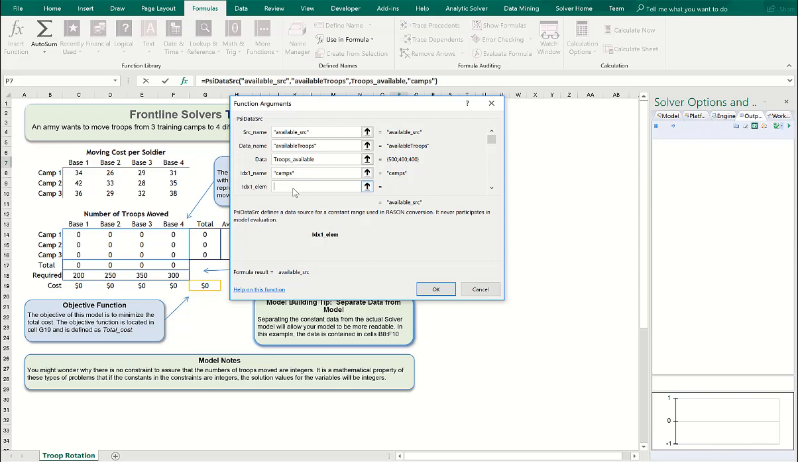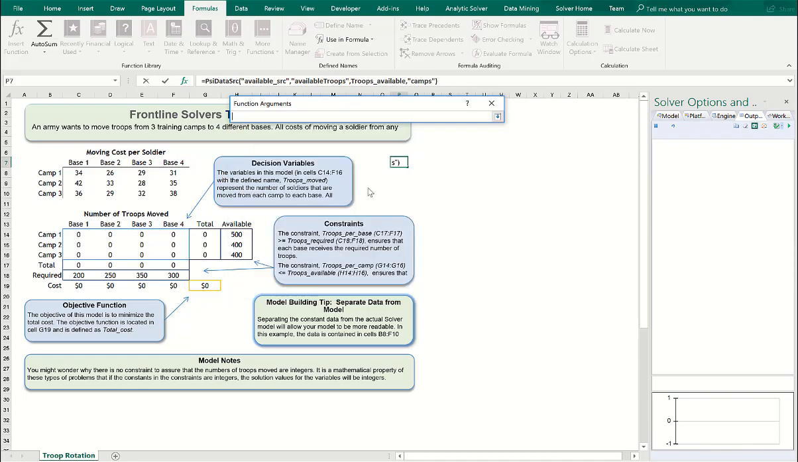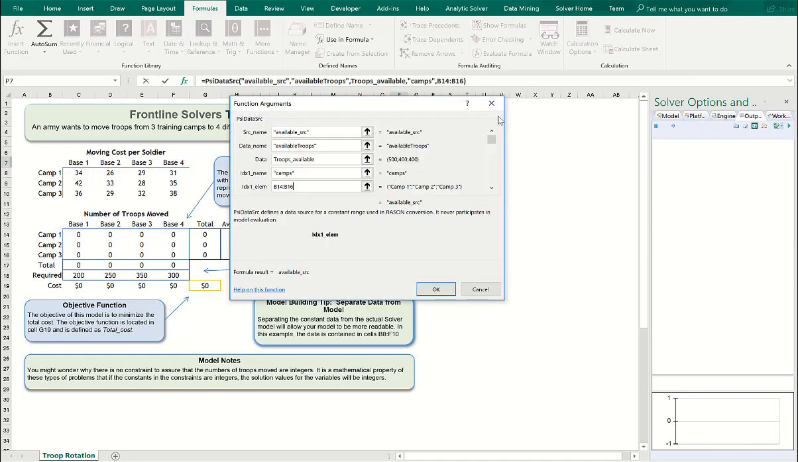So if we were entering a two-dimensional index set, for example, the moving cost per soldier, we would enter the camps dimension first and then the bases dimension second. For the last argument, IDX1_ELEM, I'm going to enter the Excel range containing the data or the elements for the first index set camps.